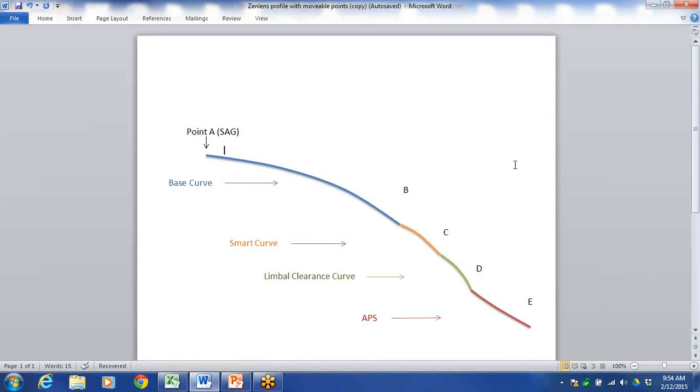This is a sort of a schematic. This is hand-drawn. It's not perfectly to scale, and some of these curve junctions are exaggerated to make a point. But think in terms of this being the base curve of the lens. This tan curve out here would be the smart curve. So point B is the junction where the edge of the optic zone meets the smart curve. In here we have the limbal clearance curve, and then out here is the landing zone. So the lens is going to land right here at about point D, where the landing zone begins, and pretty much align, hopefully, out here on the sclera.